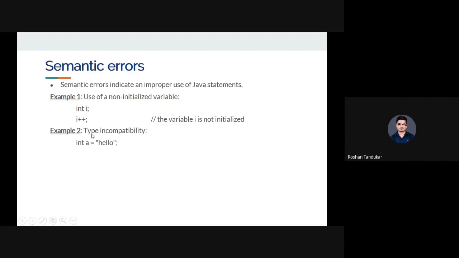Okay, next part is example 2. Next is type incompatibility. For example, you are defining an integer variable a, but you are trying to insert a string value into that variable. That is also an example of a semantic error, isn't it?